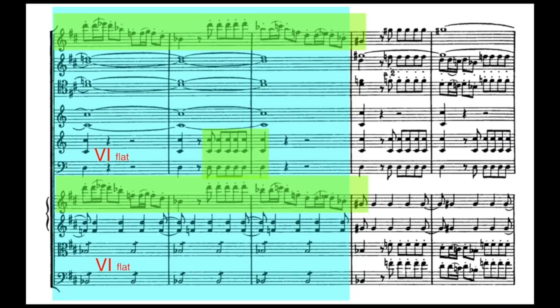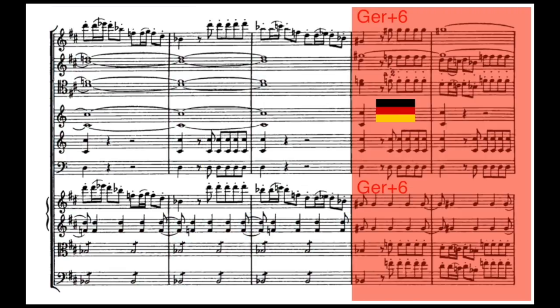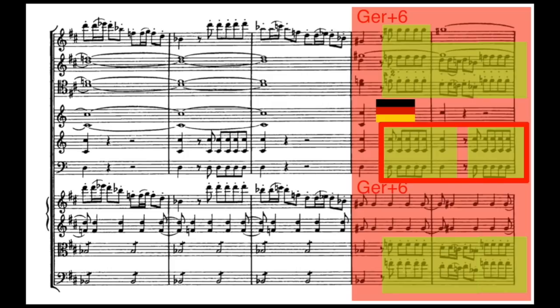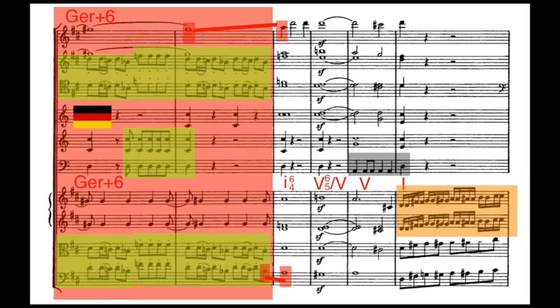This eventually becomes a prolonged German augmented sixth chord, with the entries of the green theme further intensified with relentless hammering of the repeated notes by the trumpets and timpani. This German augmented sixth chord finally resolves to the cadential 6/4.